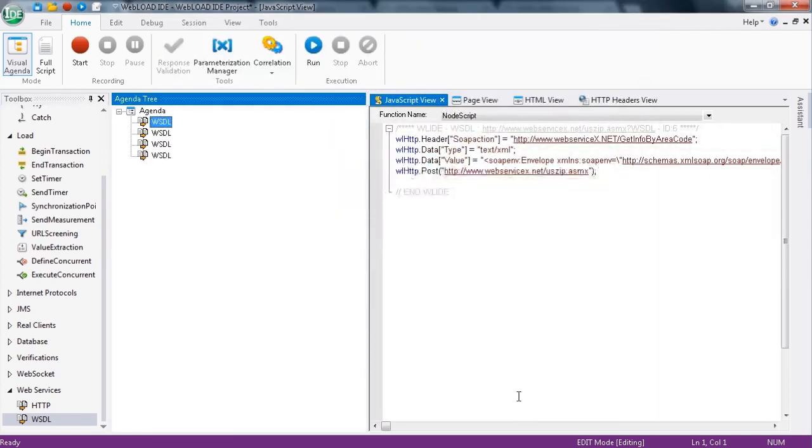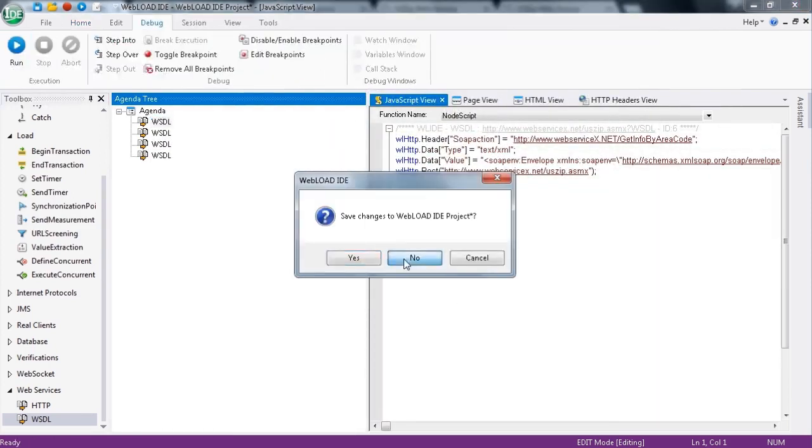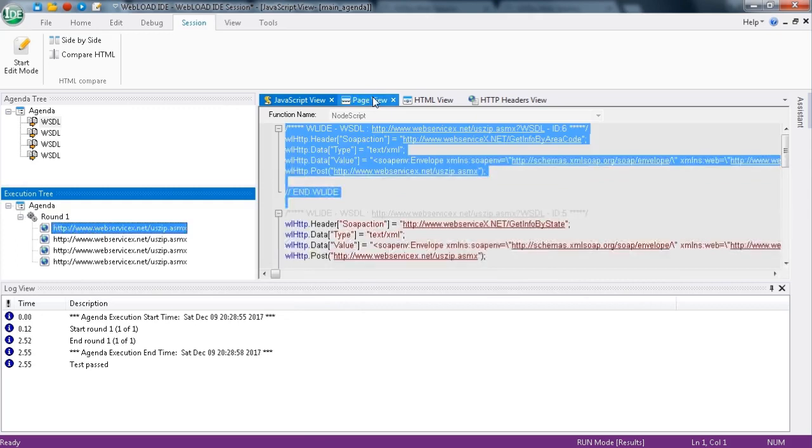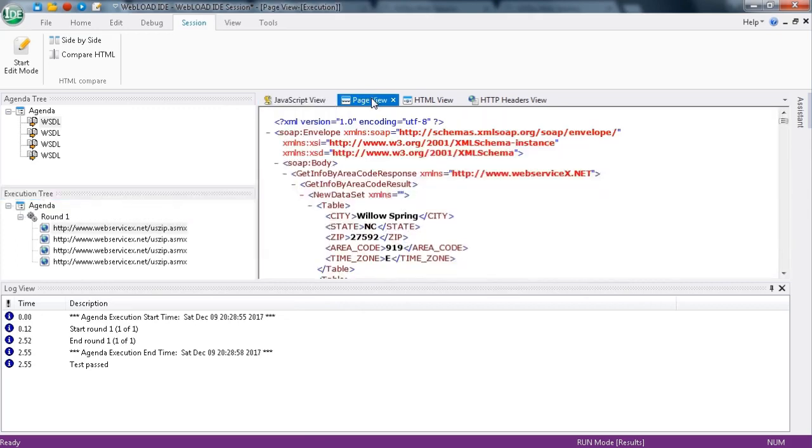So now, I'm going to try running my test. I won't save this. My test ran, and it passed in 3 seconds. I'm going to look at the execution tree, and I'll go to page view, and I got back a list of cities with this area code.